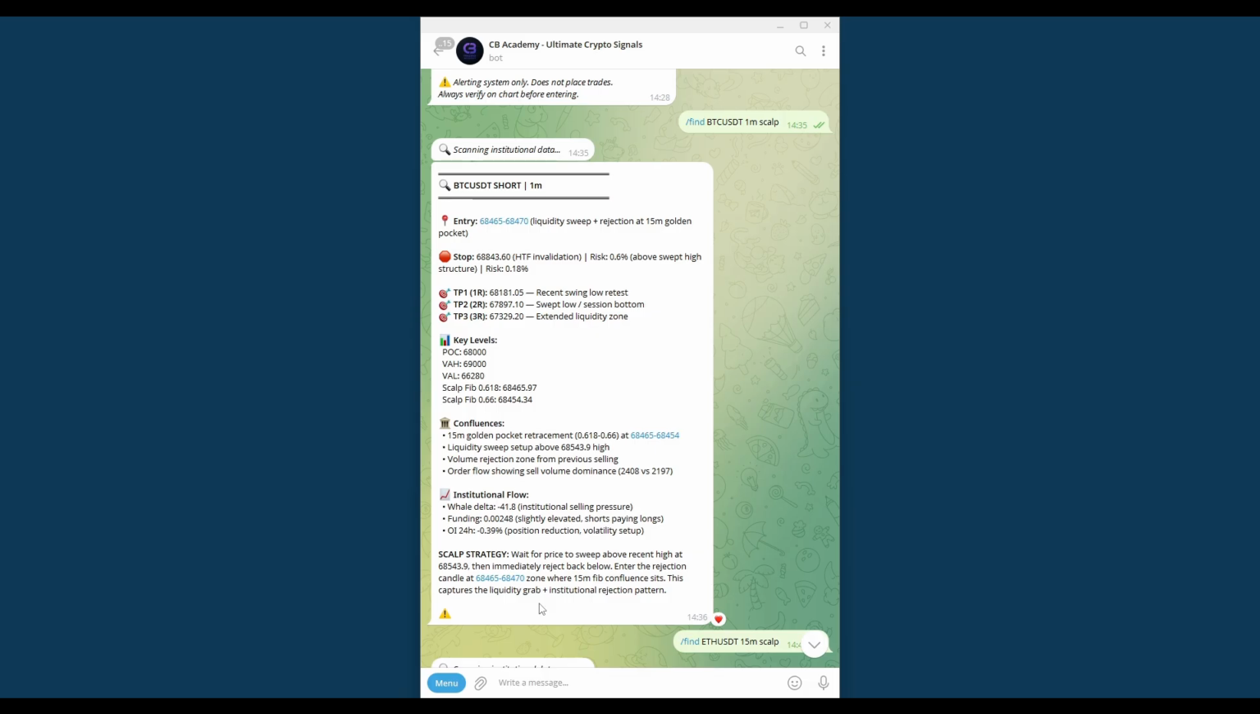So what it says here, scalp strategy on the 1 minute: wait for price to sweep above recent high at this level, then immediately reject back below. Enter the rejection candle in the zone where the confluence sits. So it doesn't tell you, "Oh, this is the price, enter immediately." No, it tells you exactly what you need to look for on the charts. And that's why I say this is more advanced stuff.